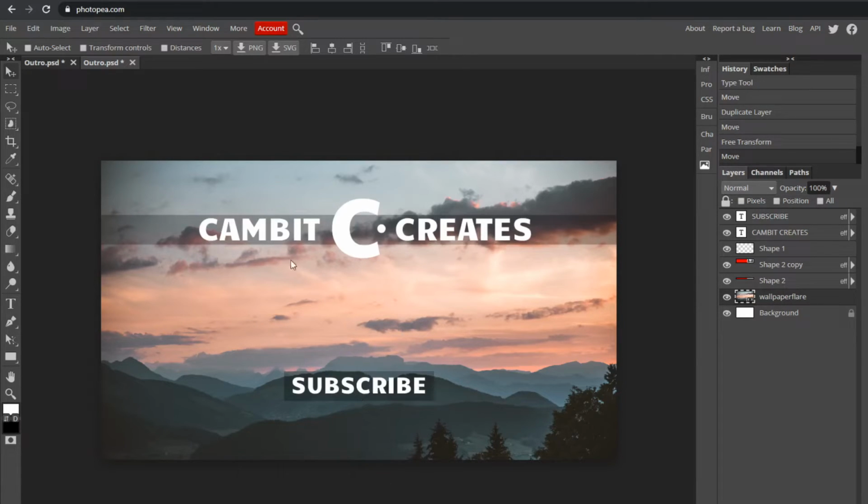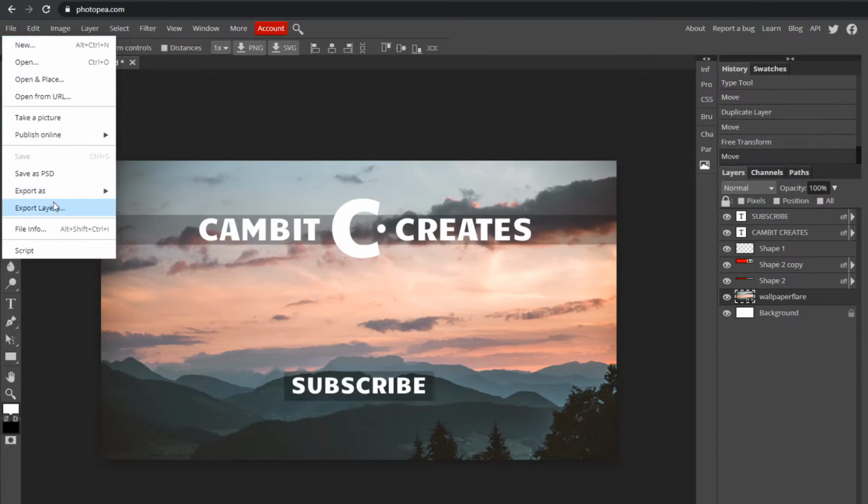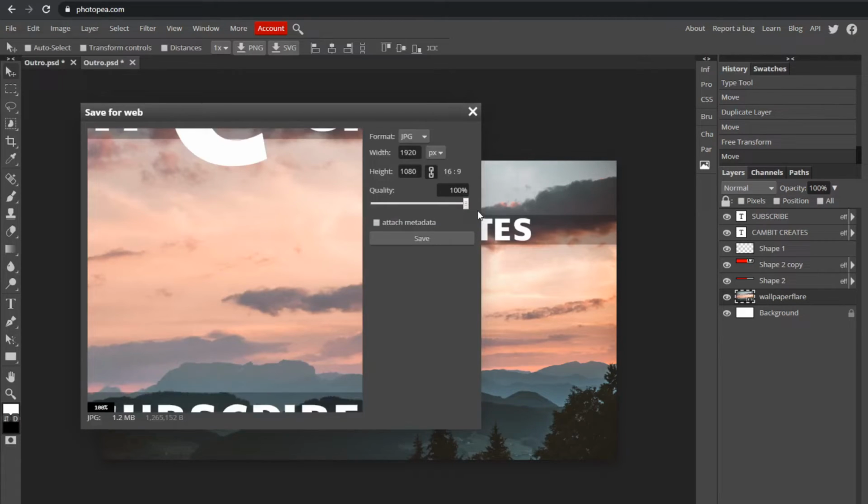So we're going to export it now by going up to File, Export As, then we'll do JPEG. Make sure the quality is all the way up to 100%, and then just hit save.